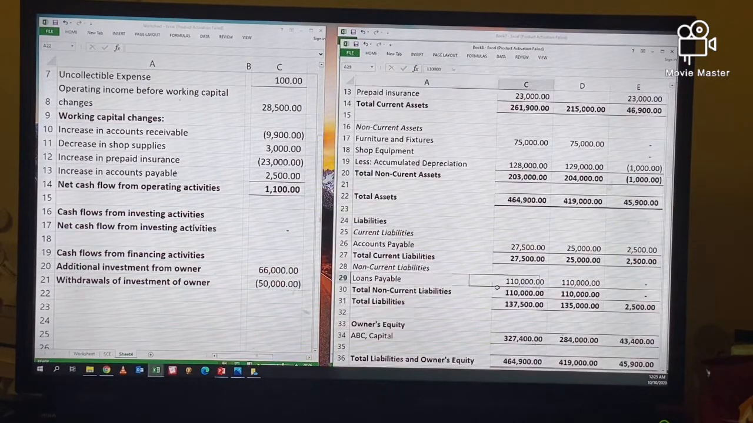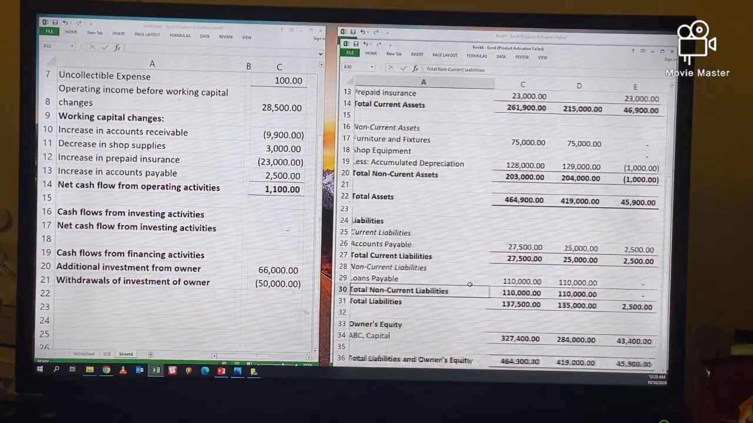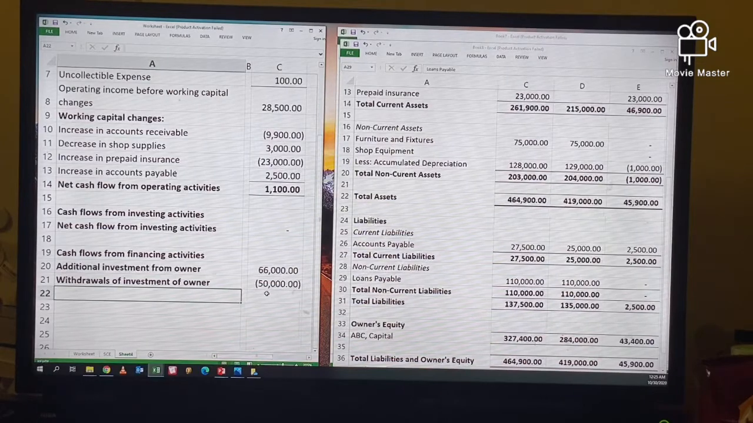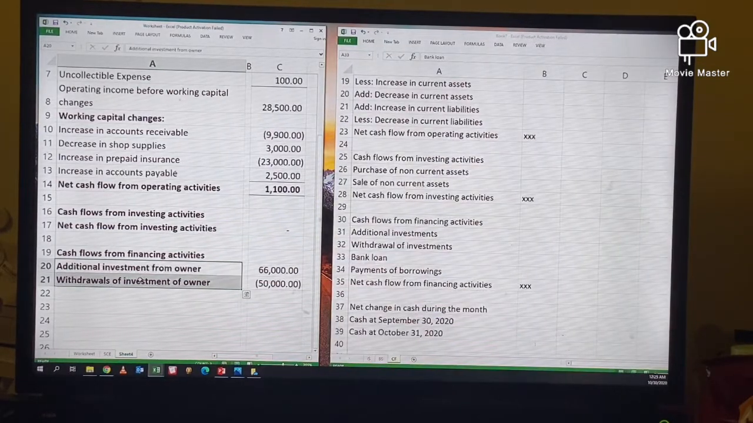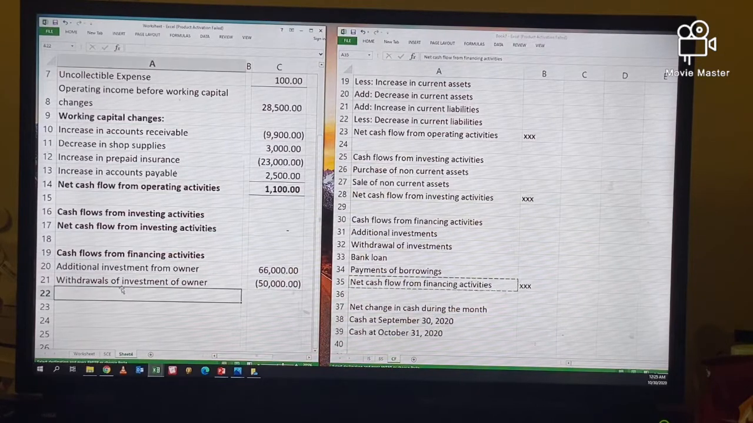Okay. So, loans payable, no changes. So, wala kang bank loans. Wala ka din payment of loans. Walang additional bank loans, walang payment of loans. So, yan na yung changes mo sa iyong financing activities for this problem. Okay, so yan na yung tinatawag nating cash flow.